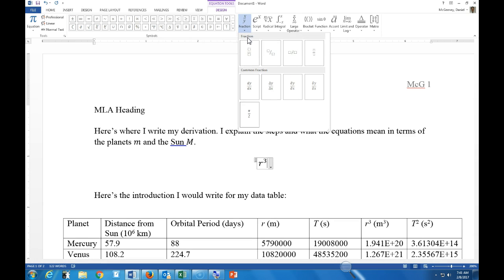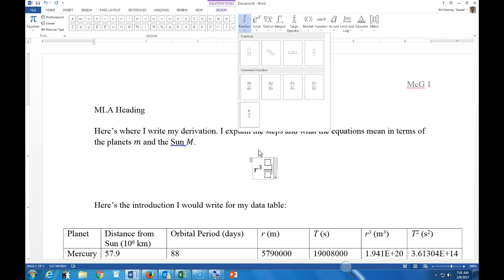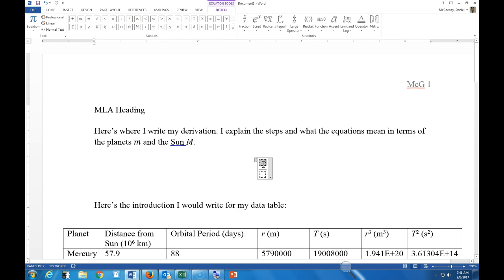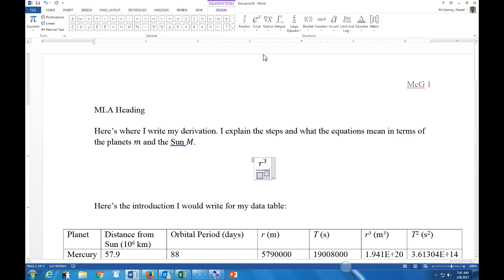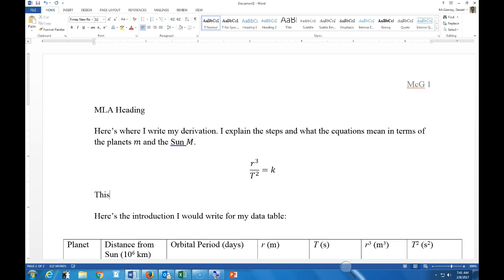But you can also add fractions using this. So you've got different types of fractions you can add. Then I can Control-X, Control-V, paste that here. Maybe I want another superscript, so I hit script, and the first one is superscript, T squared. And now I have to go back into it. Make sure you're in the equation builder. If you get over to here and you're not in it, and you try to type, and it's not working, you simply have to hit the left arrow, and now you're back in. Equals a constant. This equation states that blah, blah, blah.